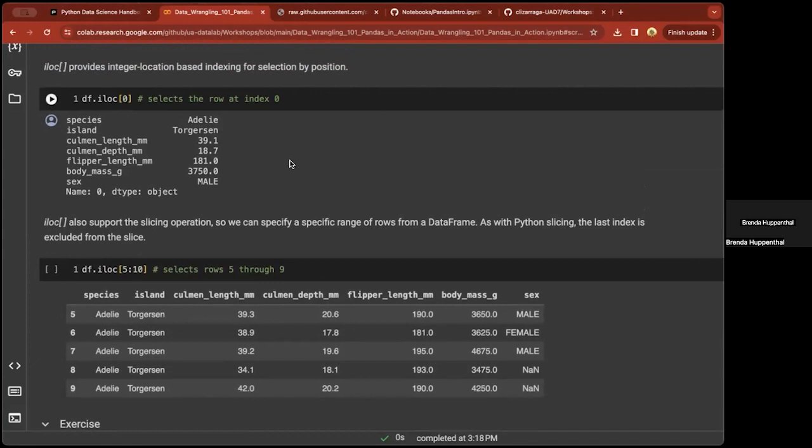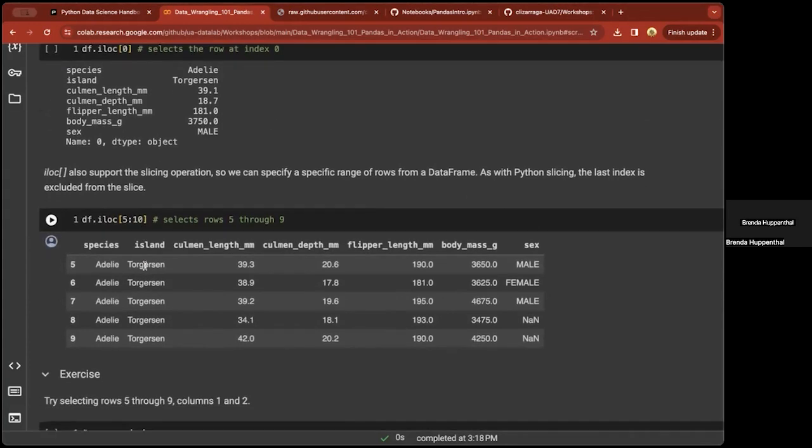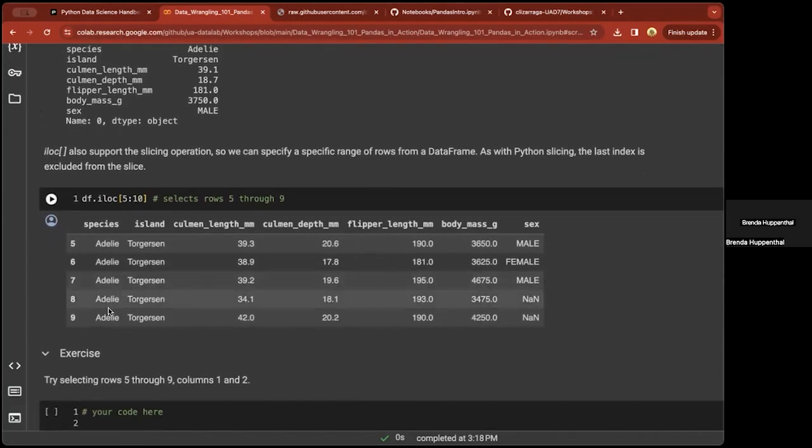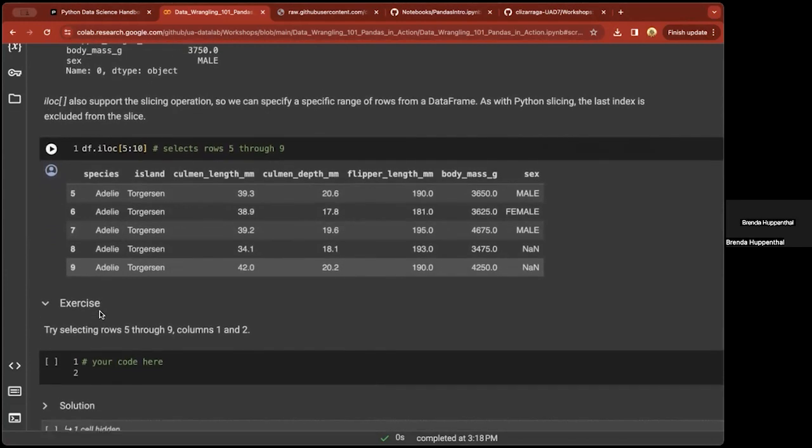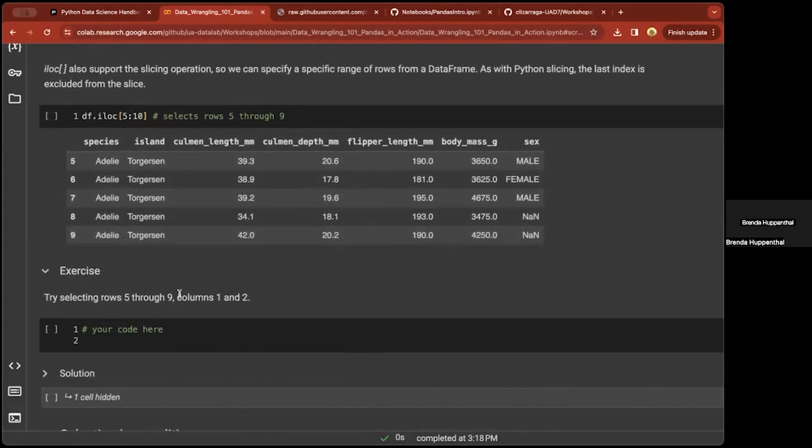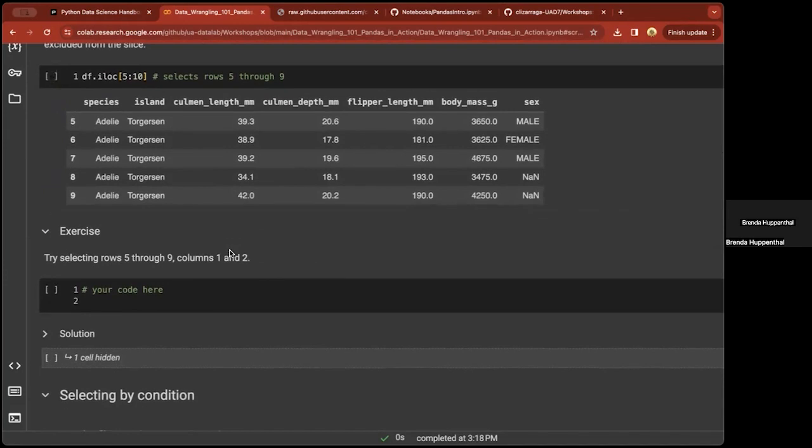And as would be expected, this operation also supports slicing. So you can choose 5 through 10, but similarly to normal, this is exclusive. So you'll receive as the last index, index 9. So I'll give you guys 2 quick minutes just to try selecting rows 5 through 9 and columns 1 and 2.